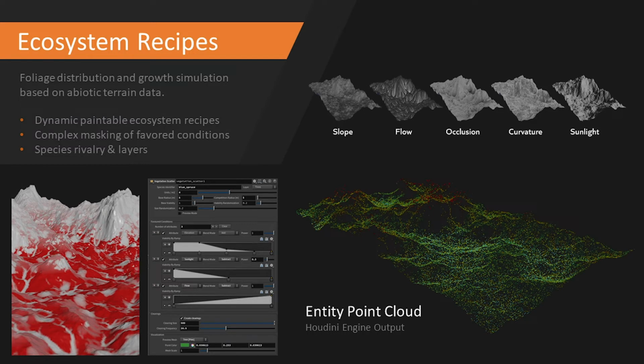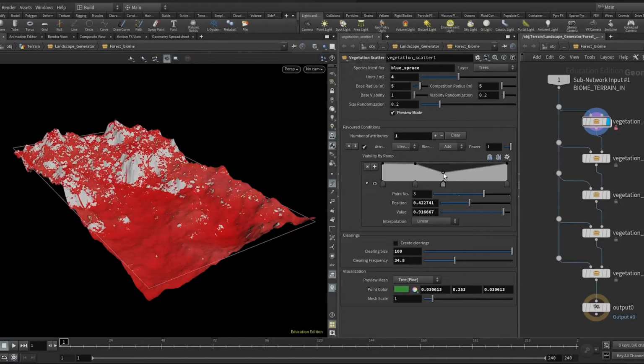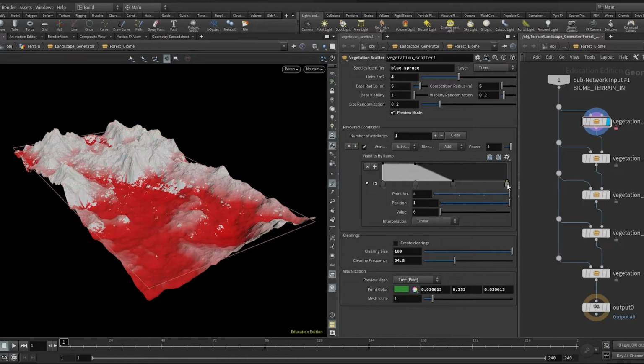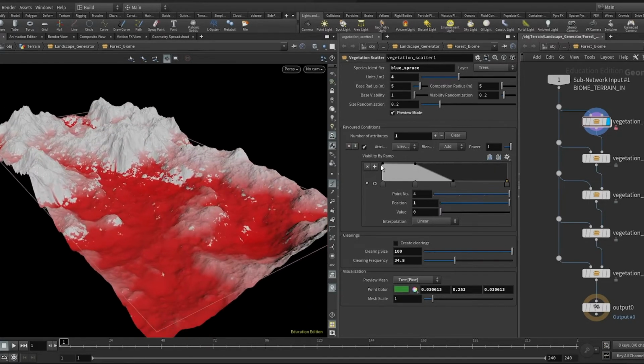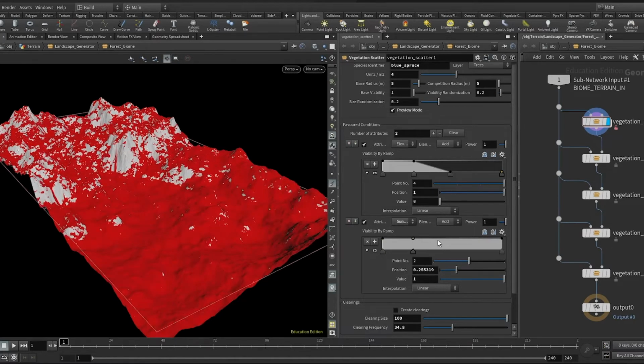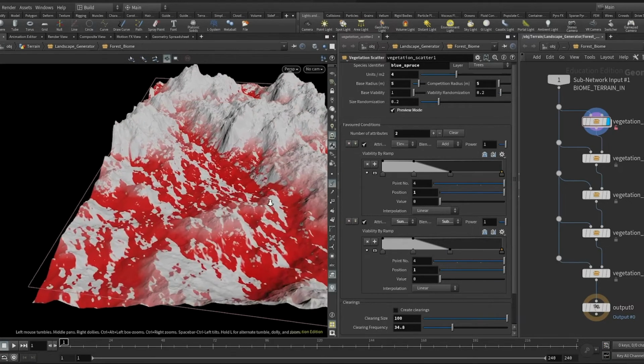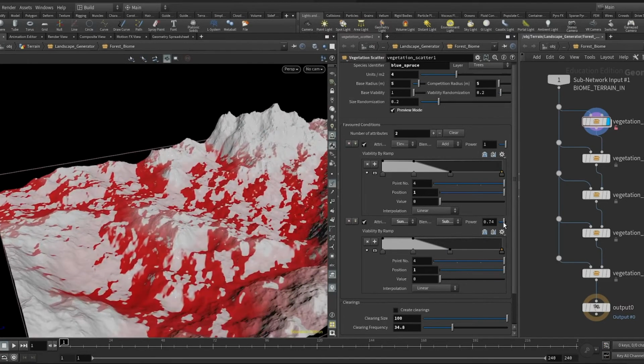Foliage growth is simulated using terrain attributes, and artists can set favorable living conditions for individual species. Using so-called species scatter digital assets, users can easily compose complex systems by masking favored living conditions for that species. This way, terrain attributes can be translated into places where species would thrive, and these specimens are then assigned a viability value. Species will rival each other inside the competition radius based on this value.